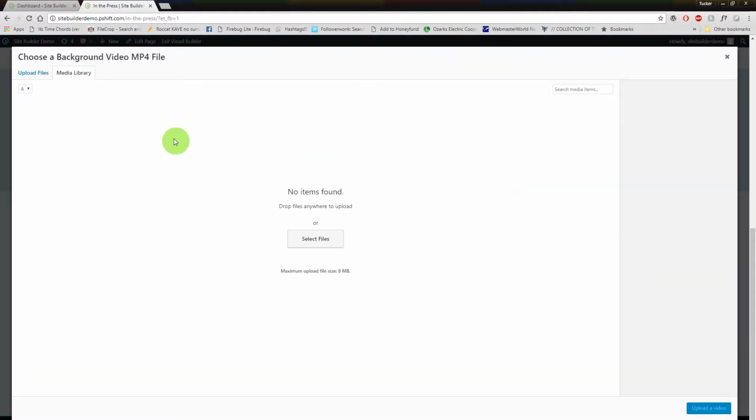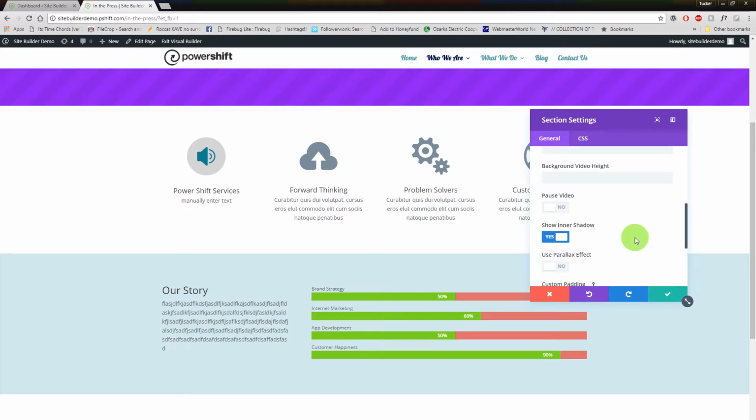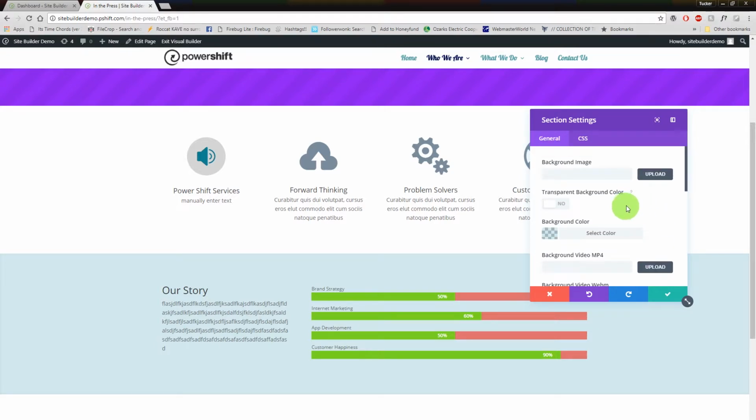If you click upload, it'll ask you again. We've seen the media library before. You can simply click on select files and upload your video. And then that video would play in the background of this section. Pretty cool. And then some more custom controls, which we'll get into in the more advanced editing videos.